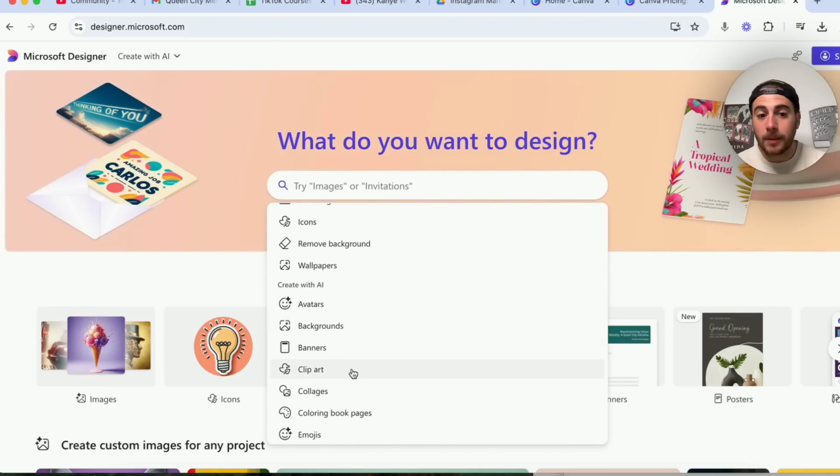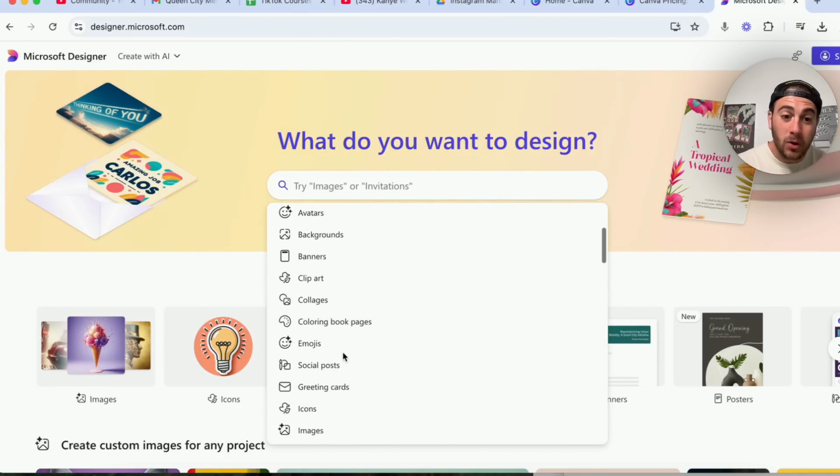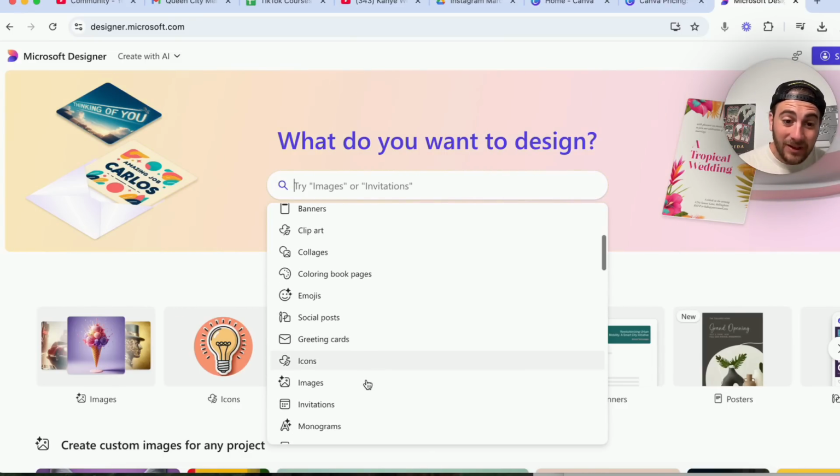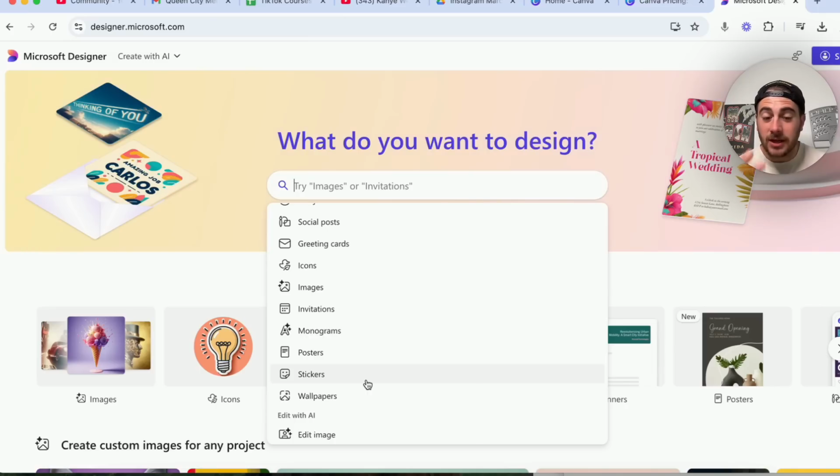You can make banners, clip art, collages, coloring pages, emojis, social posts. You could even create different posters, stickers, or wallpapers. And this tool is a game changer because, like I said, instead of wasting money on Canva, start using this. That was just the first tool.